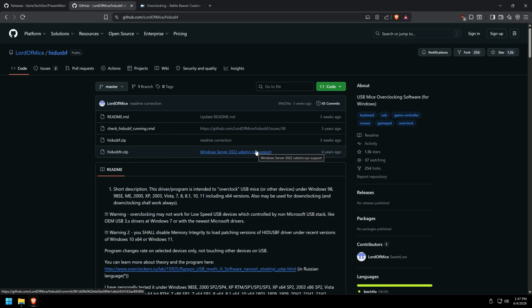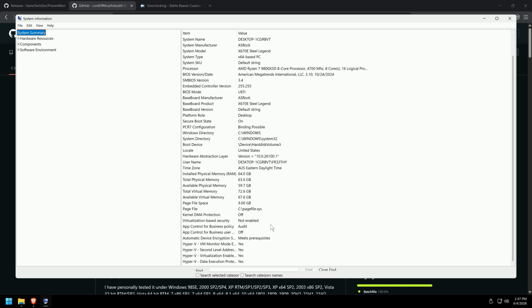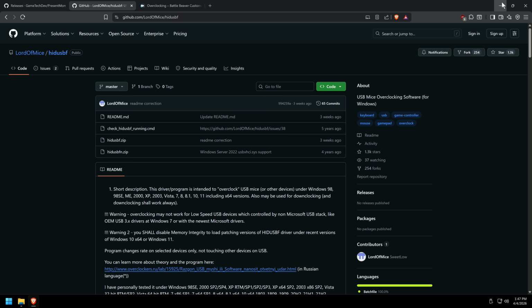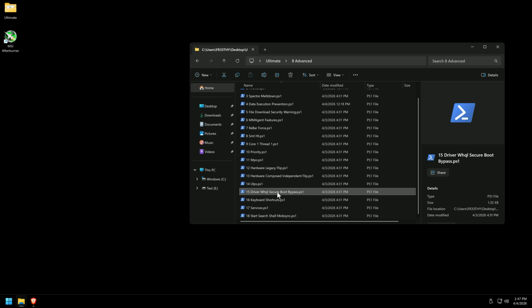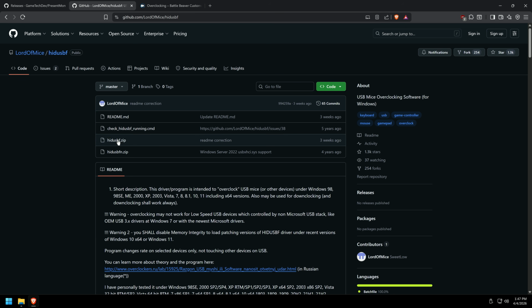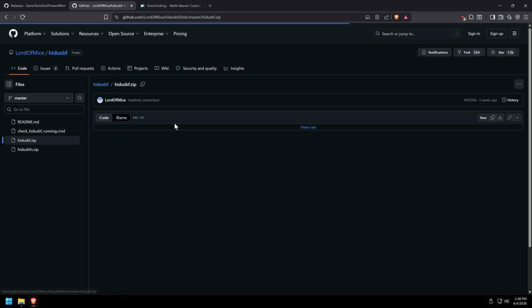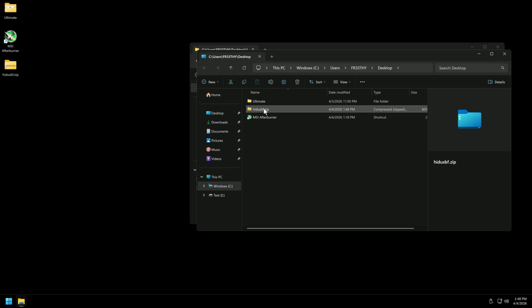So if you have secure boot on, you can't actually run, so where's secure boot here? I'll keep it set on. If you have secure boot on, you can't run drivers that aren't signed. So this is technically a bypass for that. If you want to run a driver that's unsigned on your Windows with secure boot on, it's a bypass. So I'll download HID USBF as an example and plug in my controller and show you that it just doesn't work because these drivers are unsigned.